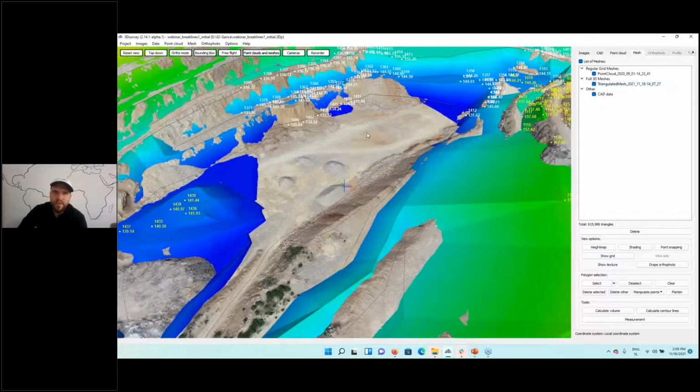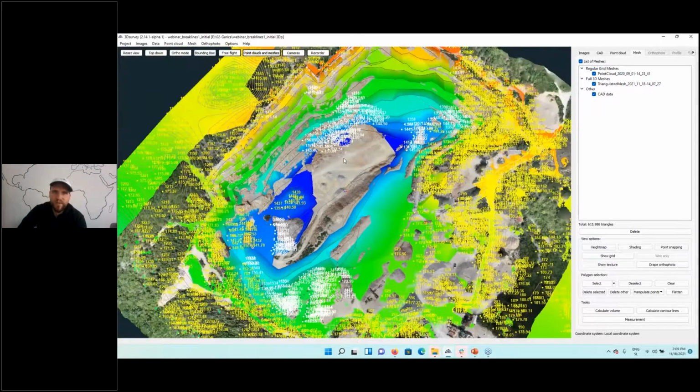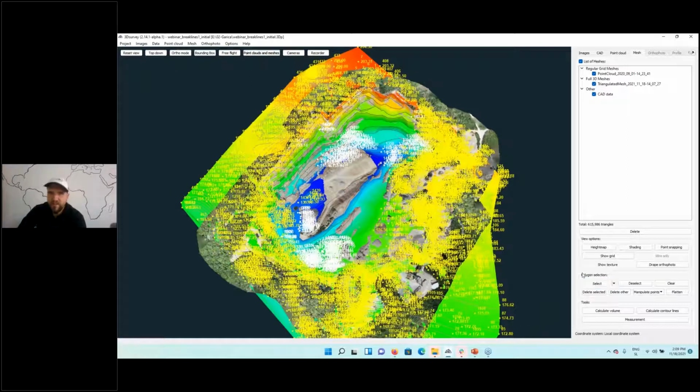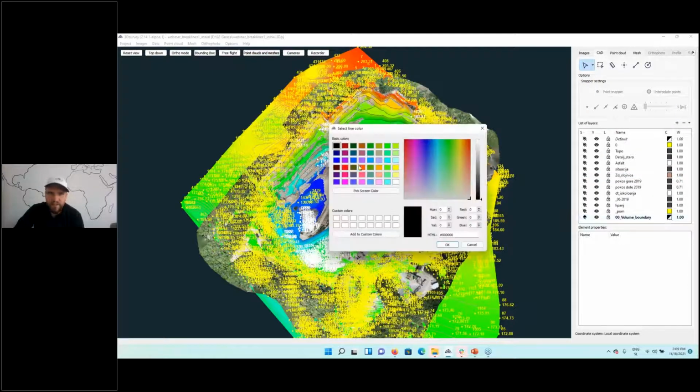Now, if we turn this one back on, if we want, we can use this one to calculate volume. We'll do that just really quickly now. We'll go to CAD, we'll define a new layer, volume boundary, make it active, bright red color.